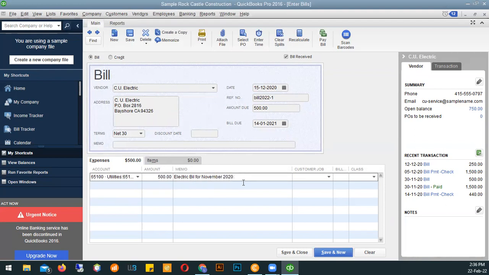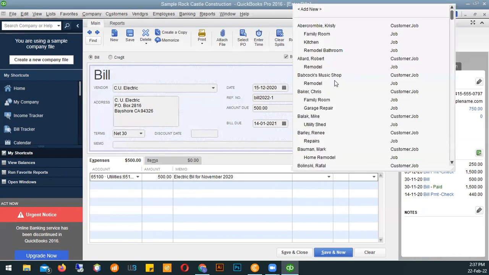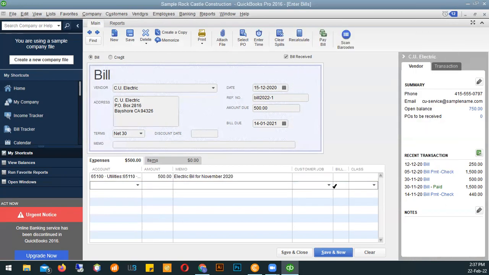So we enter a memo stating what the bill is for. You could put in the details on the bill or however you feel to record it. The important thing is that you record how much you owe the vendor, right? And if it's associated with any ongoing job, then you could fill in additional information here or any class. But we're leaving all of that blank for now because it's just a basic electric bill. We want to save and close.